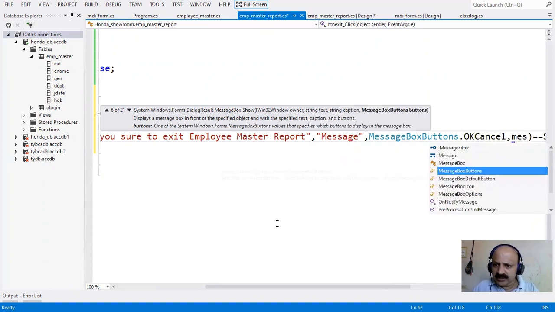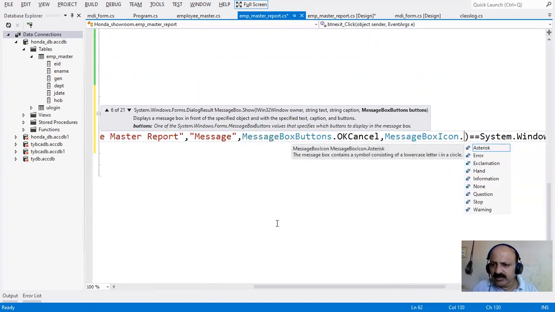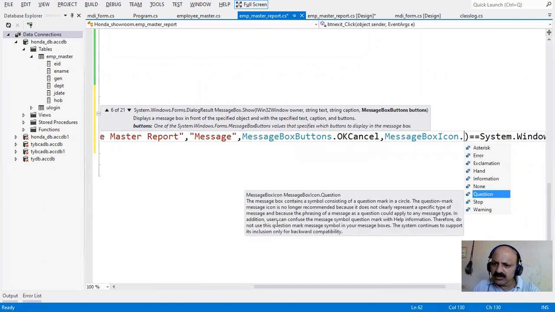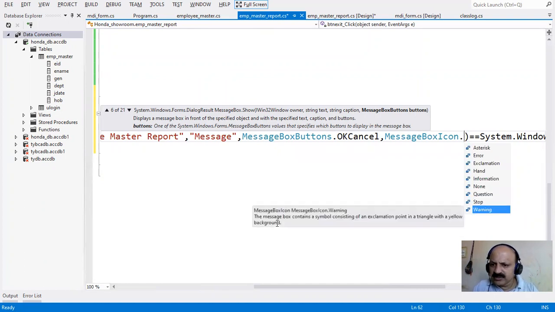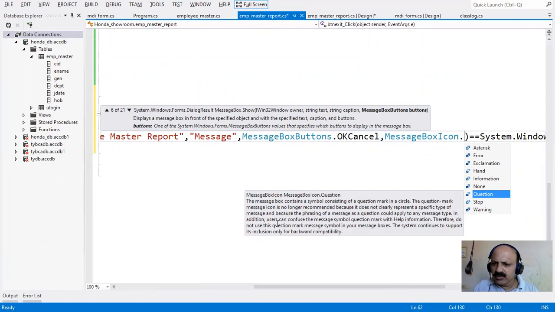So the icon. Now the message box icon, and here we can say question, you can also assign, and here is a warning. Yes, are you sure? So question or warning. Yes, question: are you sure? So you can exit or not. So you can take the question symbol.